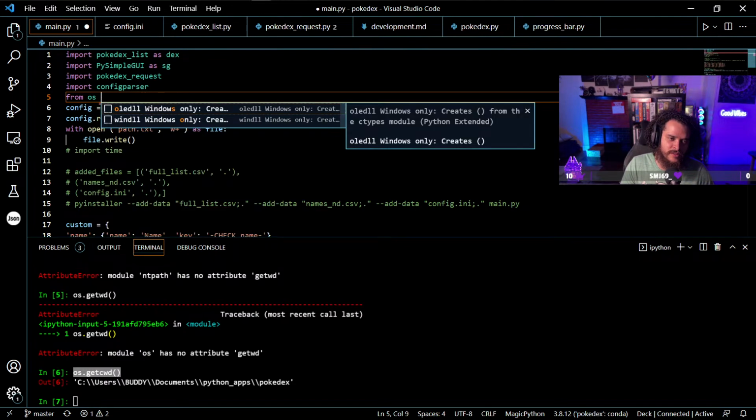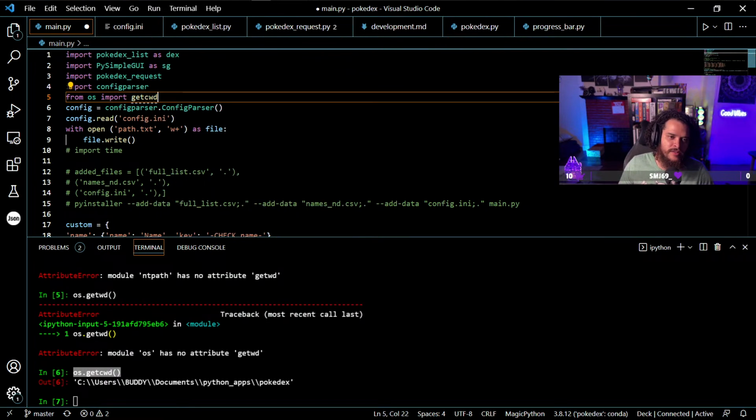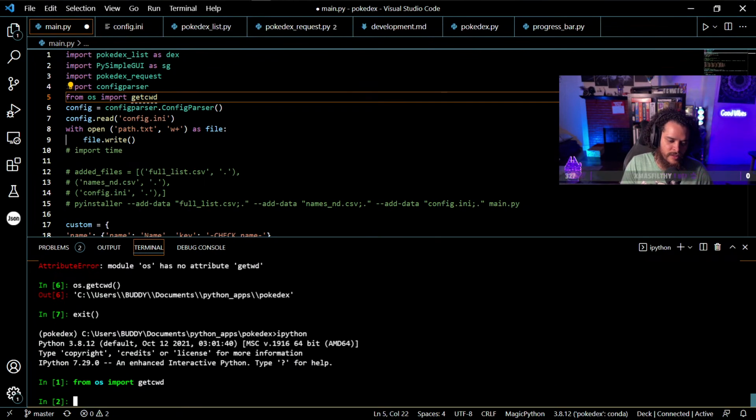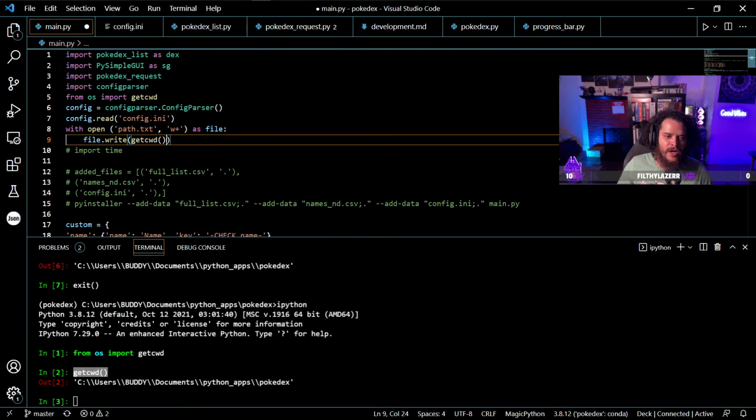From OS, import get current working directory. Okay. Just make sure that works. Get current working directory. Ta-da! Okay. Oh, wait. Hold on. I remember now. Python.